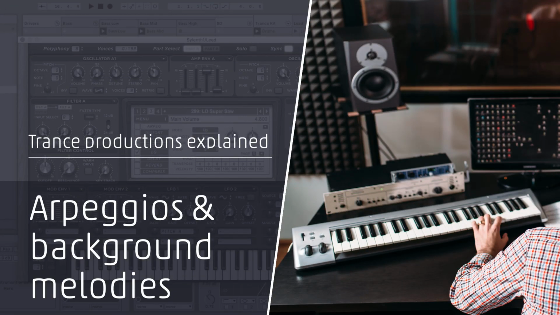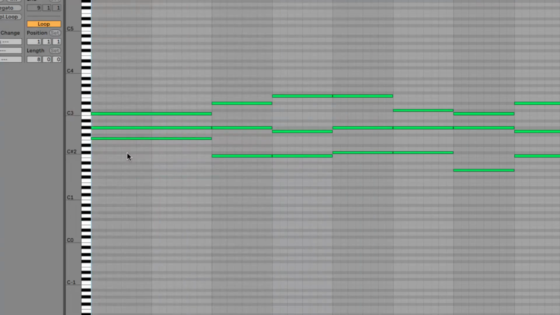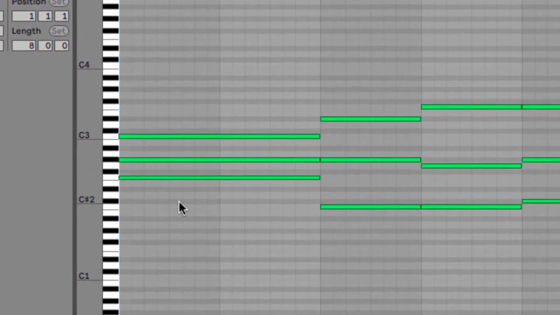This time we talk about arpeggios and background melodies. Arpeggios are one of the classic ingredients of many trance songs. They are simple melodic patterns that are played on your chord notes. Basically, they work like this.